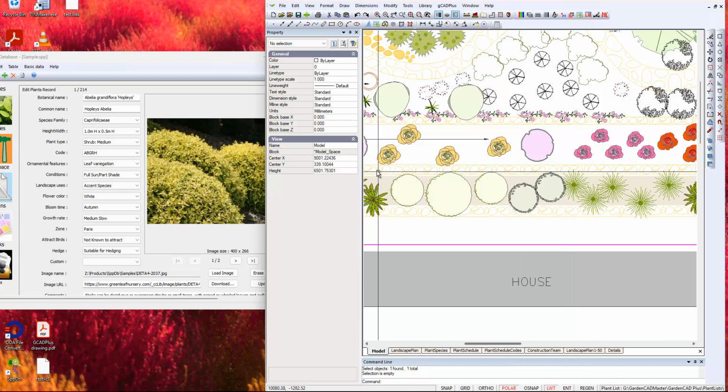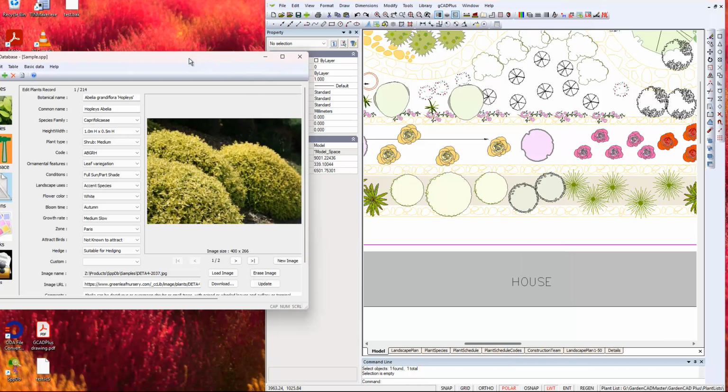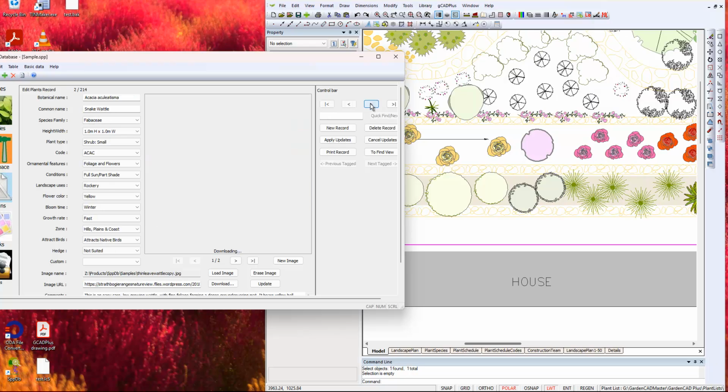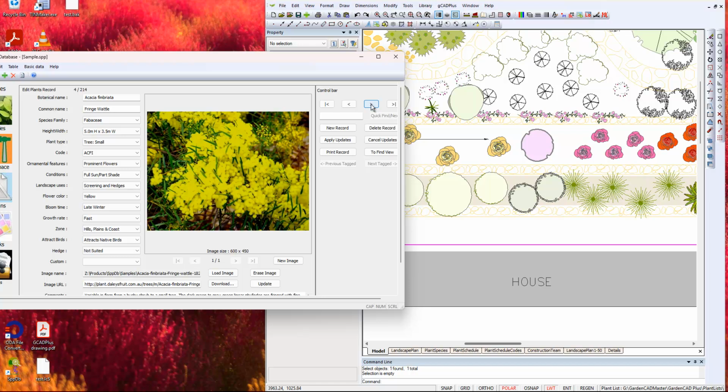If I come across here, this is the plant database application. It's a separate application to gCADPlus, and we can scroll through records and search for records and so on. The whole idea is that as we move through 214 records in this case, we get a lot of information about the individual species.